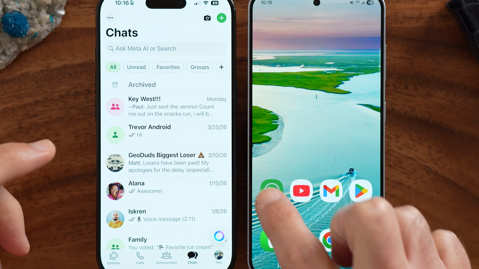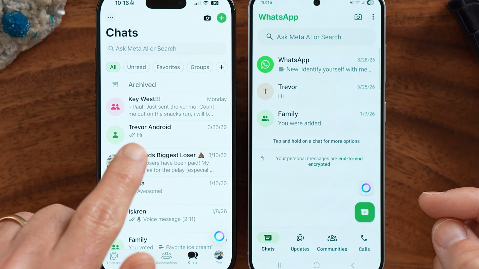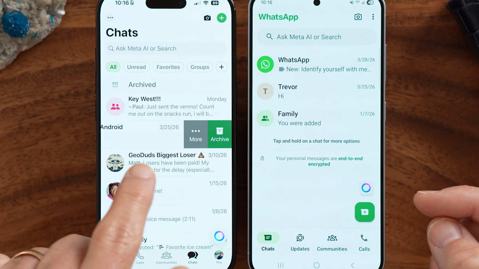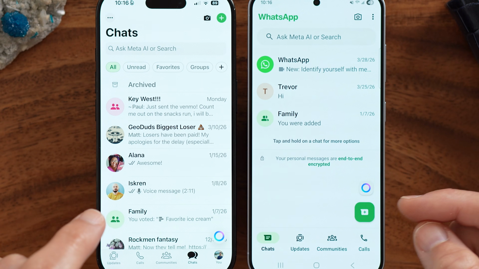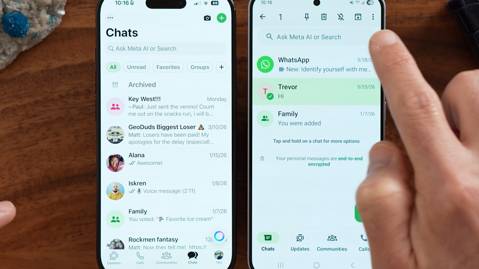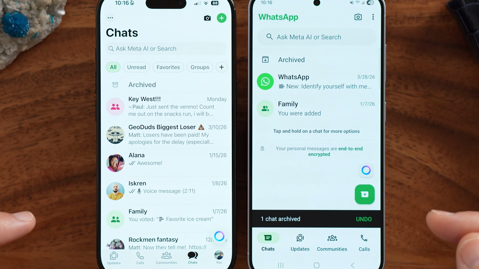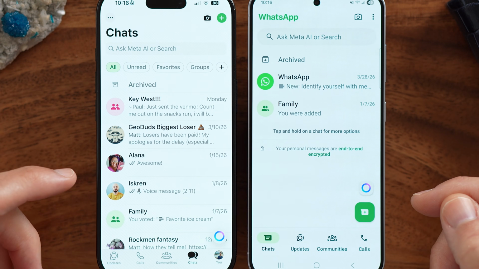Open up WhatsApp on your iPhone or Android, and one option that you have is on the iPhone, I can swipe to the left and tap on Archive. And on Android, I can tap and hold, and on here, I can tap on that little down arrow, and you can see it has been archived.